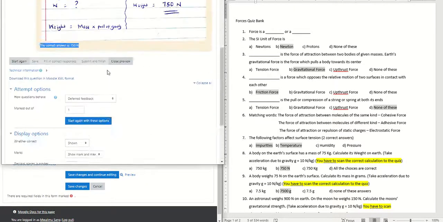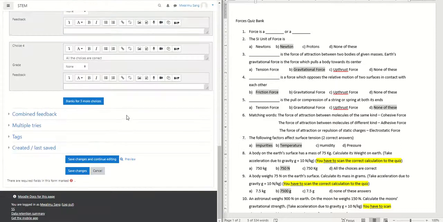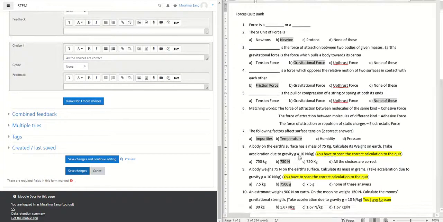So I think I need to close that, and then we add one more option. Let me see.